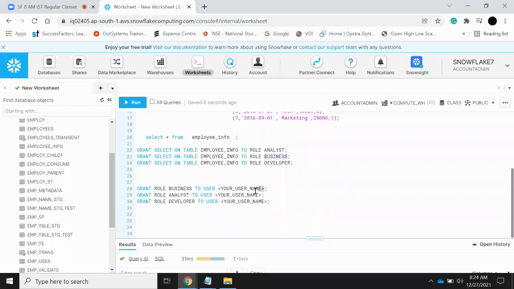Now we have to give the username here. What is the username? Snowflake 7 is the user. So this is the user. We are giving the grant permission of these roles to this particular user. This is grant role: business, analyst, and developer to user. It means this user can access these particular roles. That is the meaning of this.